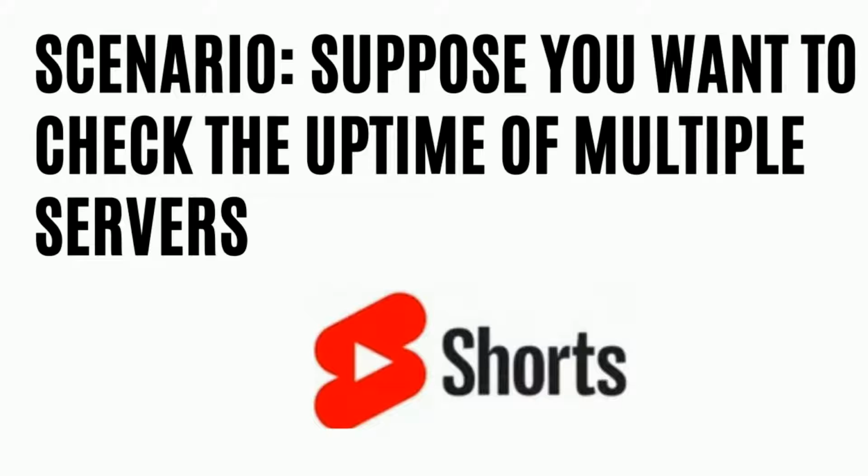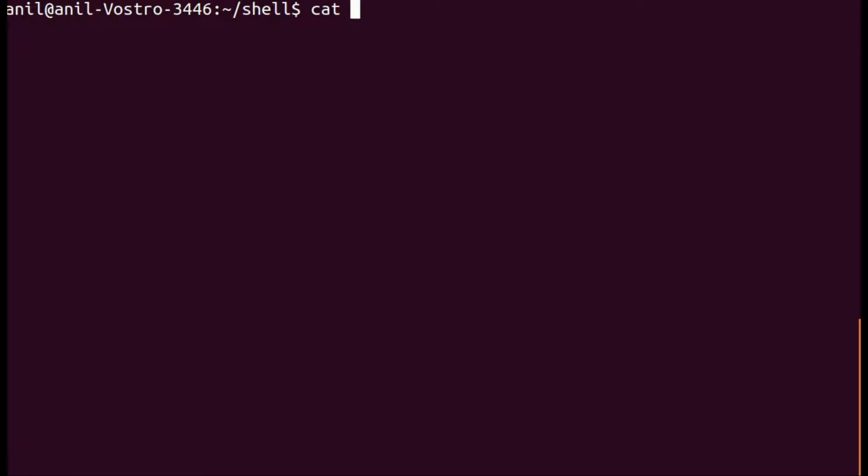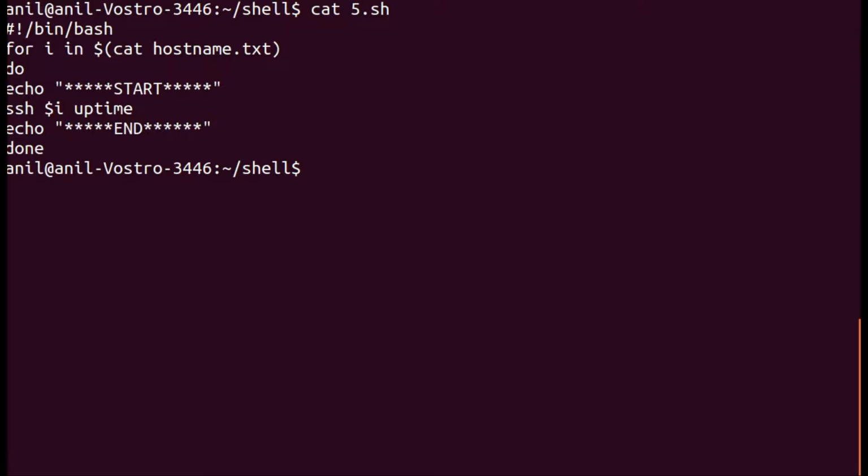i is the variable which is used to store the value from the text file, that is hostname.txt. uptime is a Linux command which is used to check the uptime. I hope you like this solution and got the basic idea about how to use uptime effectively. If you want to know more about the uptime command, run man uptime.